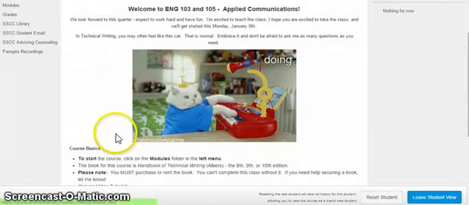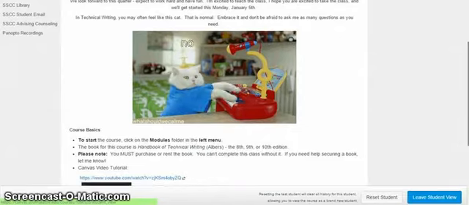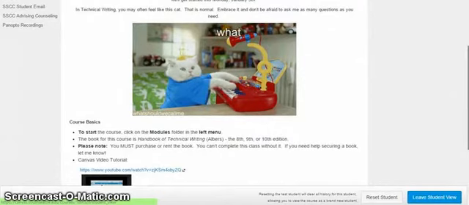The book for this course is called The Handbook of Technical Writing. You can use either the 8th, 9th, or 10th edition. It does not matter. But you must purchase or rent the book. You just can't complete this class without it. If you need help getting the book, let me know. The book is available in our bookstore. However, it is often much, much cheaper online at Amazon or Barnes & Noble, so keep that in mind. You can get a used copy. That's absolutely fine.